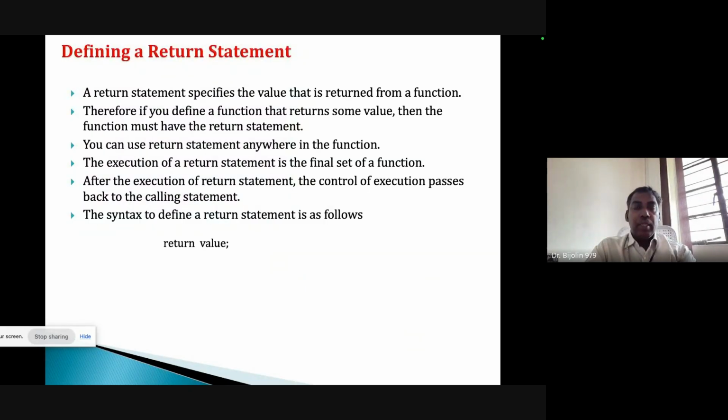And defining a return statement. This return statement specifies the value that is returned from a particular function. When you define a function that may return some value, that function will have the return statement. You can also use the return statement wherever needed in that function. The execution of a return statement will be the final step of that particular function.